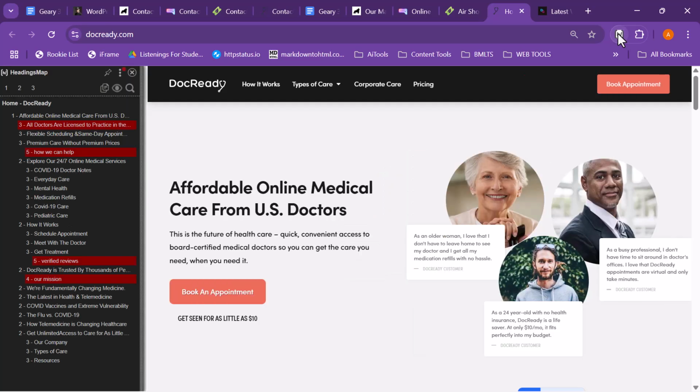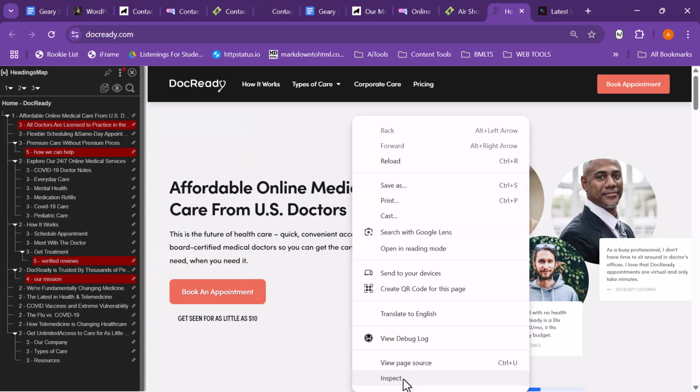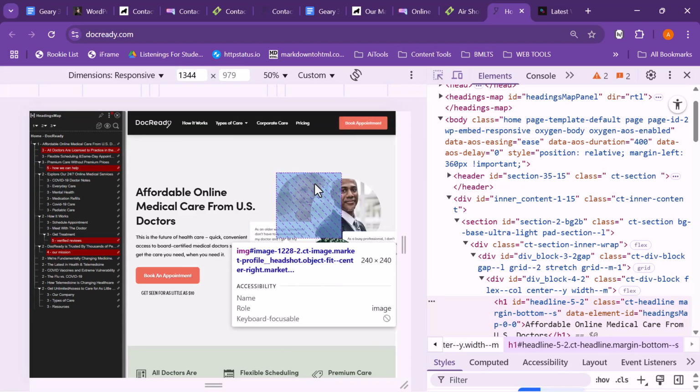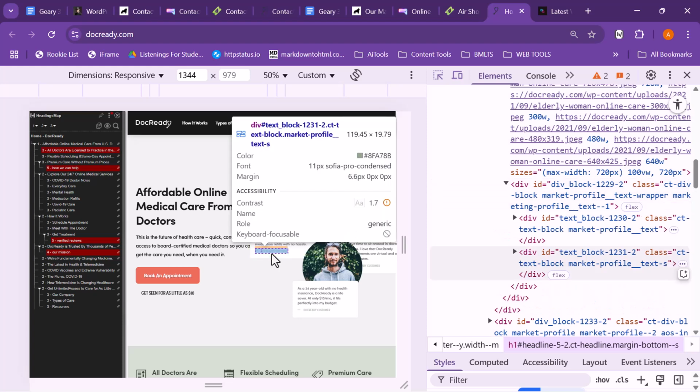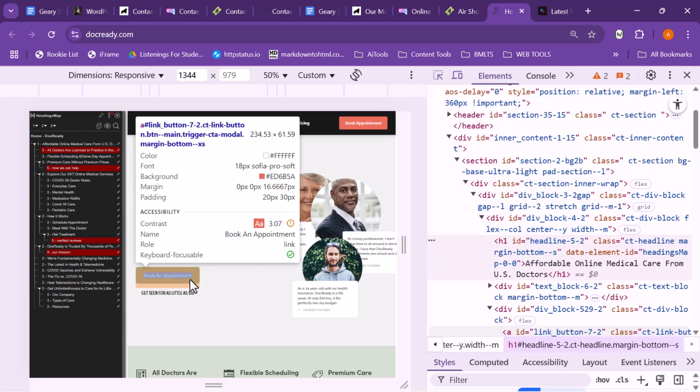We introduced DocReady, fails woefully. And if we look at text, 1.7, this text fails. 3.07, this button fails. So in the most recent websites built by Kevin, all of them fail heading hierarchy. You have pages that fail heading hierarchy and contrast minimum. So this is, I mean, really, I don't even know what to say.